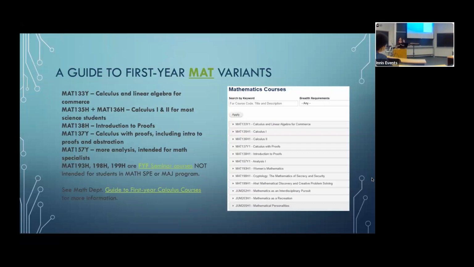Generally speaking, for math, we have 133, which is mainly for commerce students. The standard is math 135 and 136, so calculus 1 and calculus 2. That's the standard. Then you have the more theoretical one with proofs, 137. It doesn't mean it's actually harder. It's just that they incorporate the proofs more.